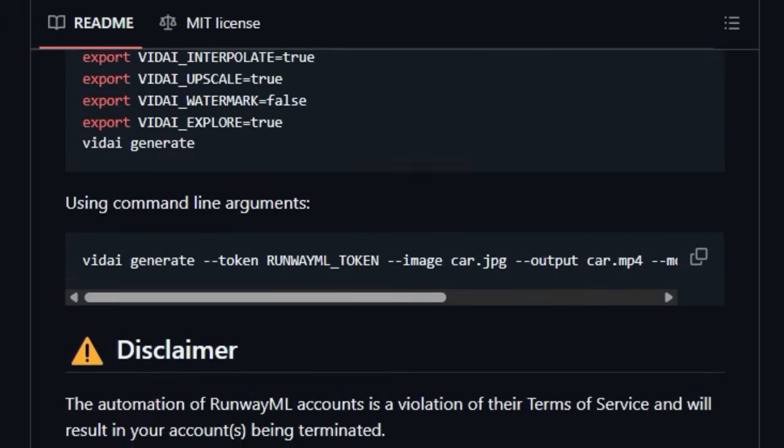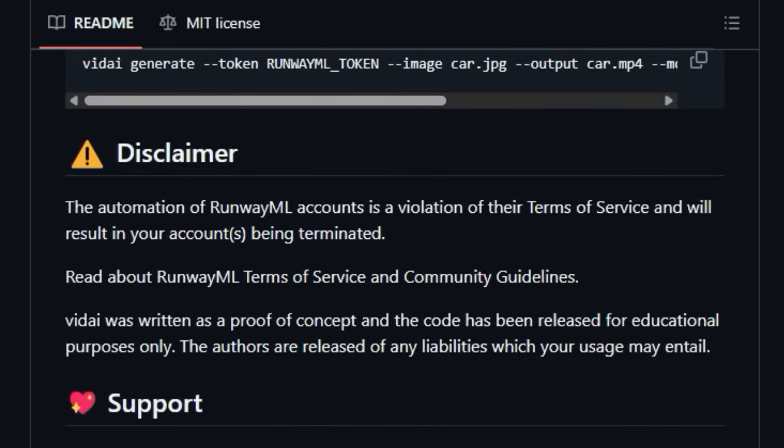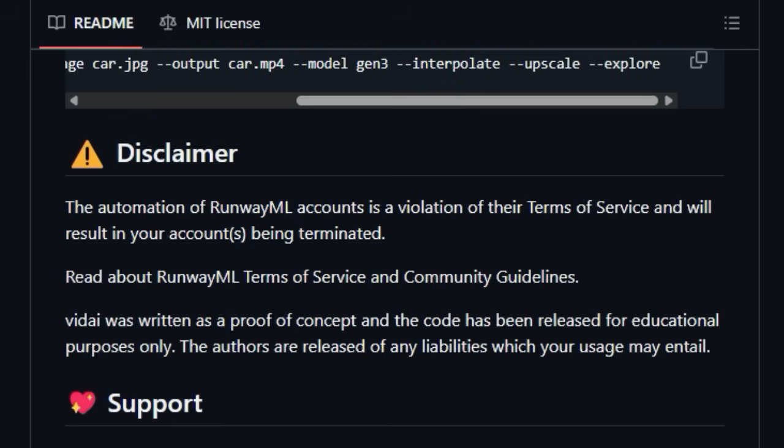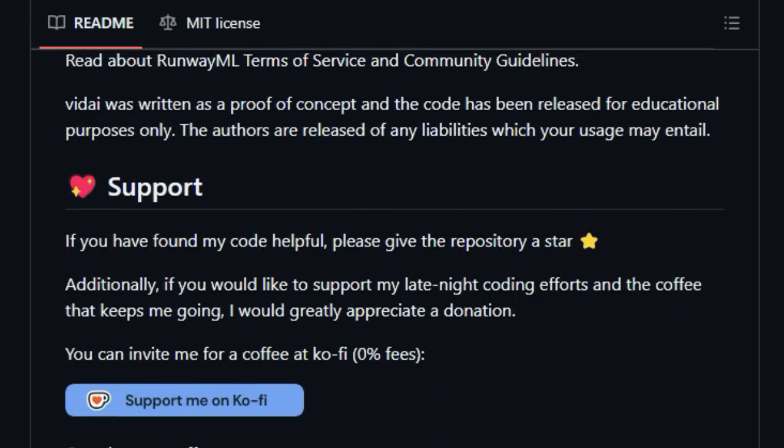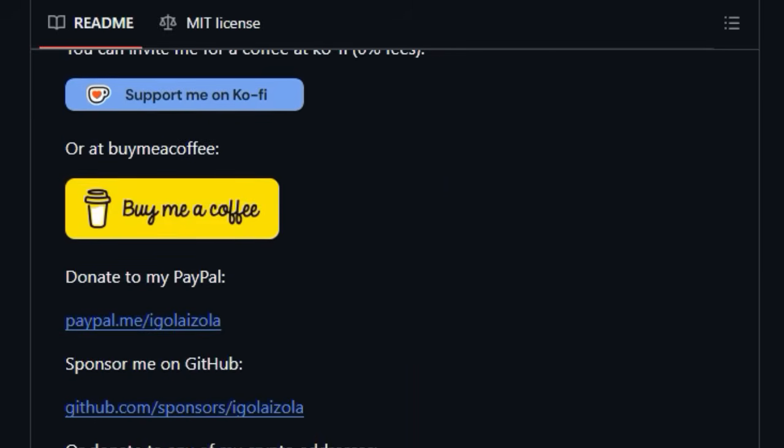The project provides multiple ways to launch commands, including using a configuration file, environment variables, or command line arguments. With its focus on ease of use and additional features for video generation, Vidai is a standout tool for anyone looking to create AI-generated videos quickly and efficiently. It's important to note that automating RunwayML accounts may violate their terms of service. Vidai was created as a proof of concept and for educational purposes.